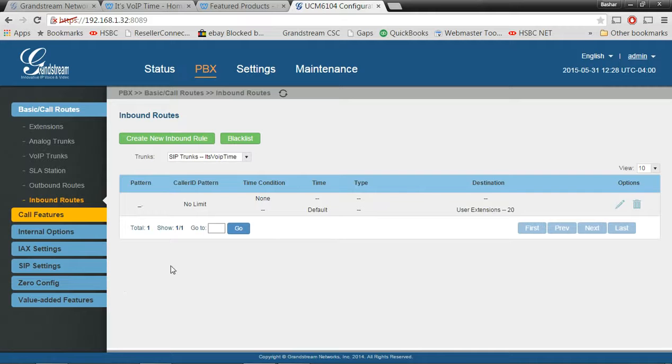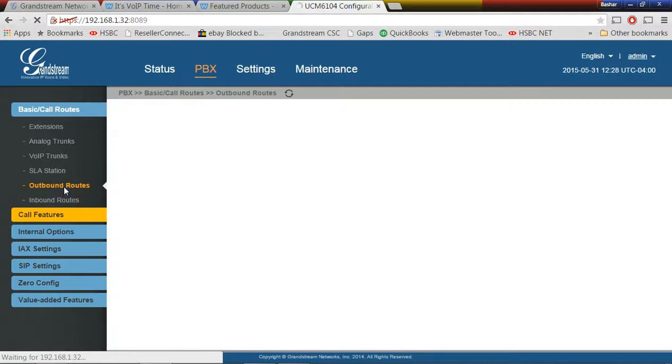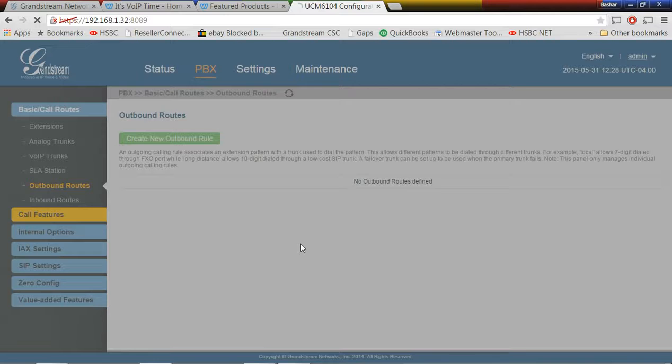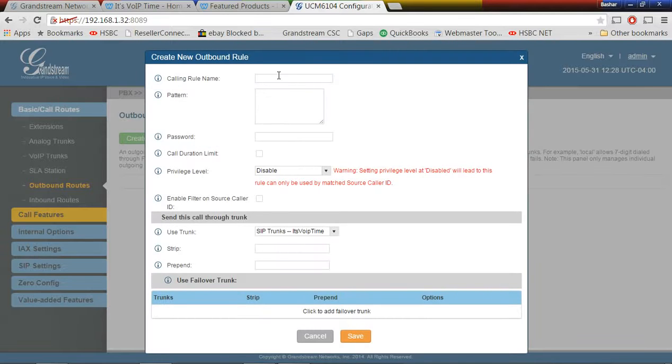Okay, so now let's create our first outbound route. We're gonna create the outbound rule, and we're gonna call it it's VoIP time. No spaces, because they're not allowed. Okay, so what pattern? Pattern means, like, when you want to call. Usually this is what I do and find it the easiest way.